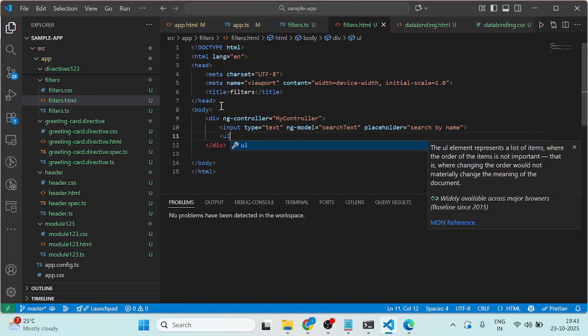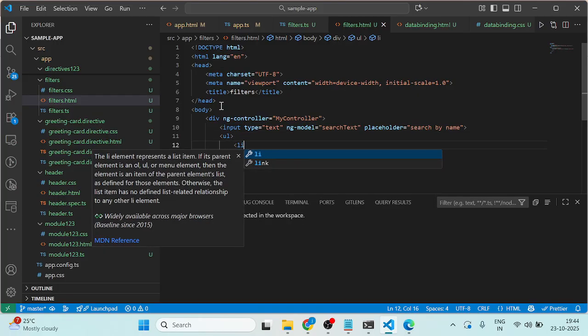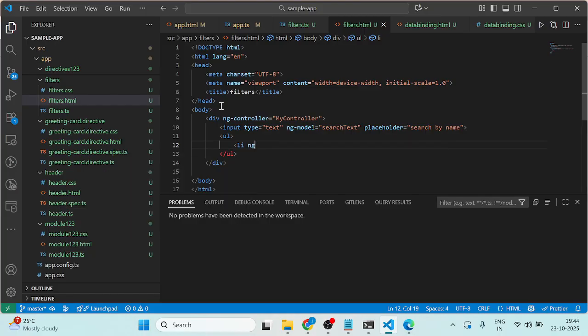So in ul, what is ul? ul means an unordered list. Okay, so li means what? List of items. So here I am passing ng-repeat, item in items. So here I am adding filters now. Okay, filters, here search text I am adding.